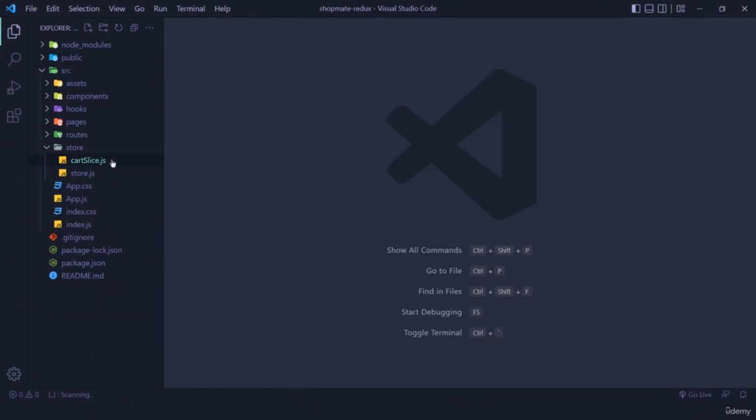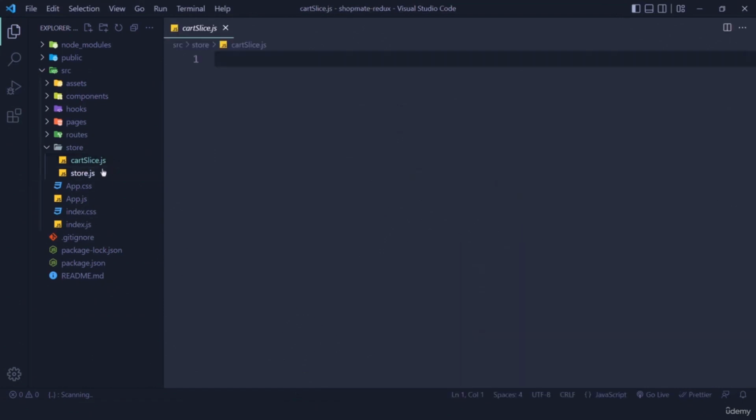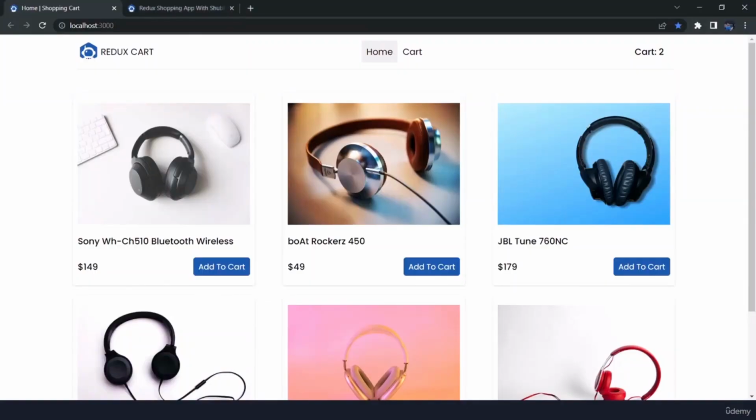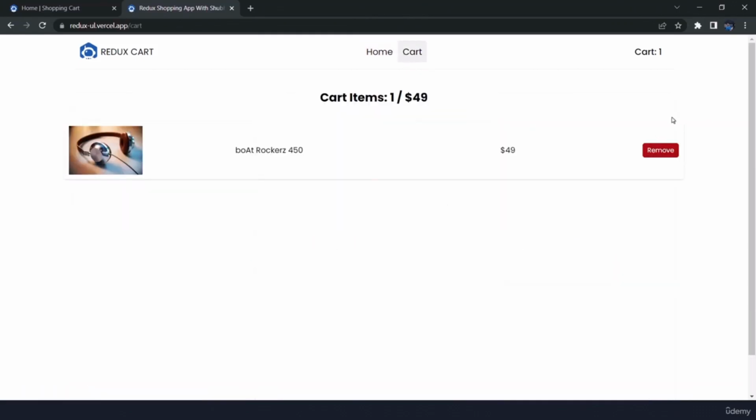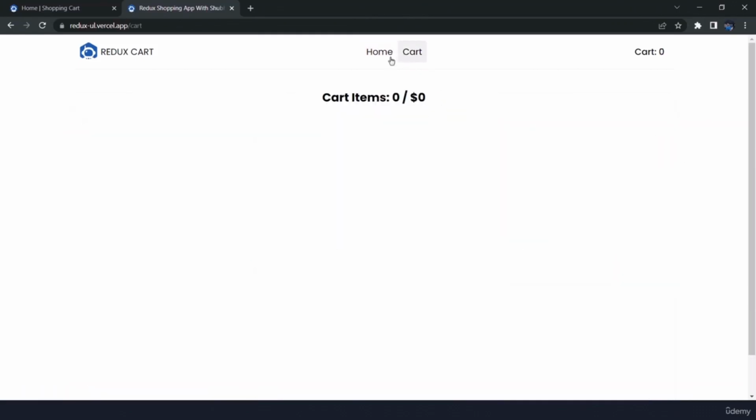In the next one, let us focus on this slice and store and create our state as well as actions related to our cart. So we can have something like add, something like remove, as well as, if I have some items added, I can view them, I can remove them, with a total.